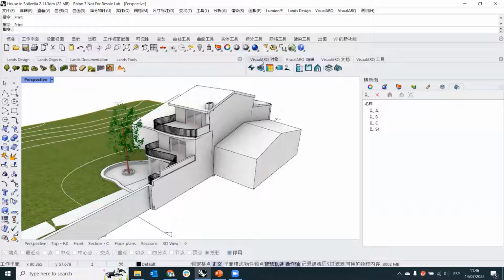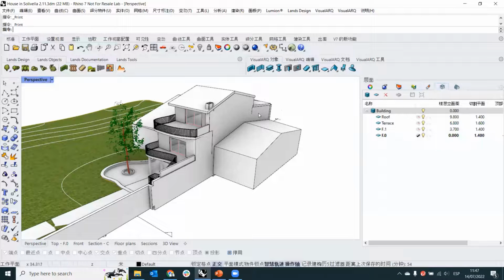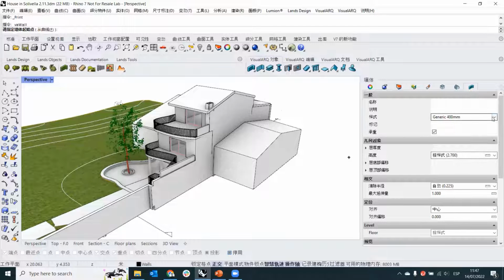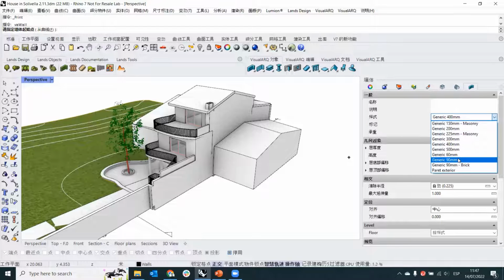Okay, let's see how to work a little bit with visual objects. Of course, we won't see them all today, but you have the feeling how easy it is. For example, I'm gonna work on the ground floor. I'm gonna insert some walls. First, I need to select some style.